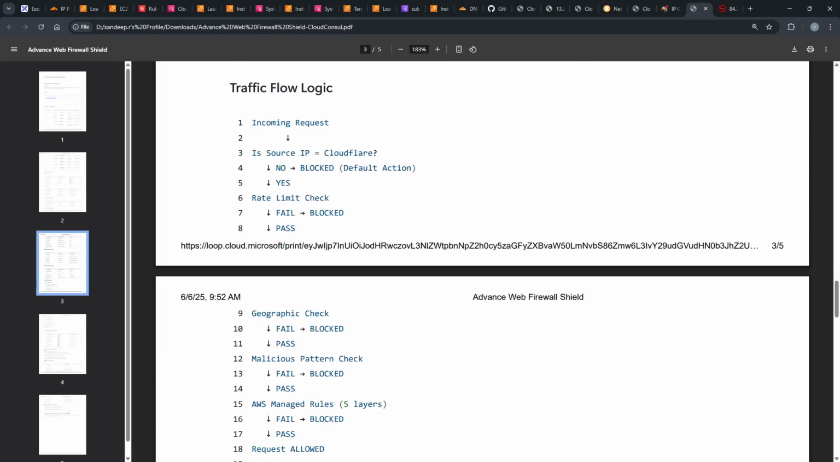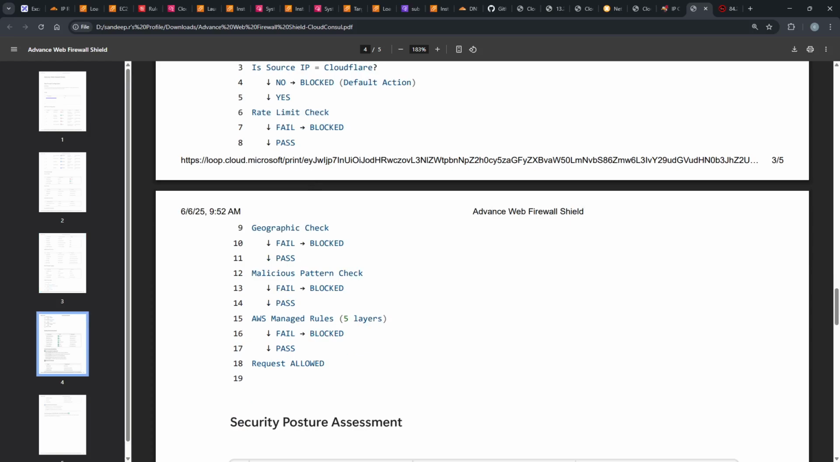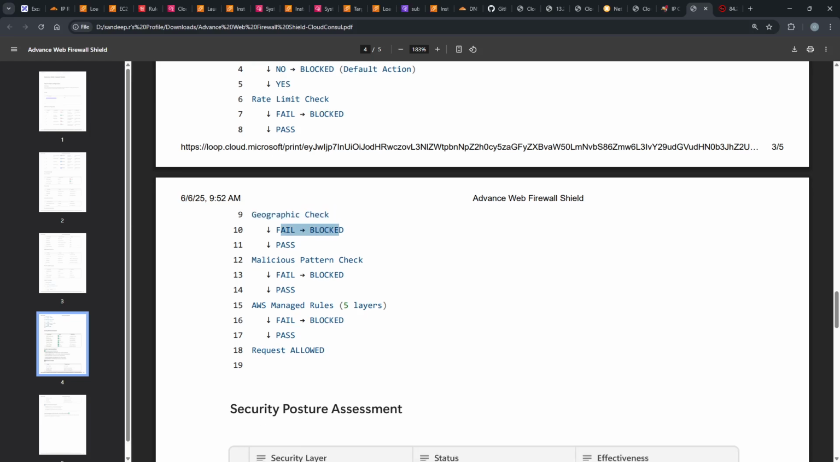How does the traffic flow look? If any request comes in, it will first figure out whether the source IP belongs to Cloudflare. If not, it is blocked immediately. If yes, it goes to the next check: if it fails the rate limit control of 2000 per 5 minutes, it will be blocked. If it is genuine and under 2000, it will pass. Then next is geographic. If it's coming from the expected region, it will pass, otherwise it will fail.